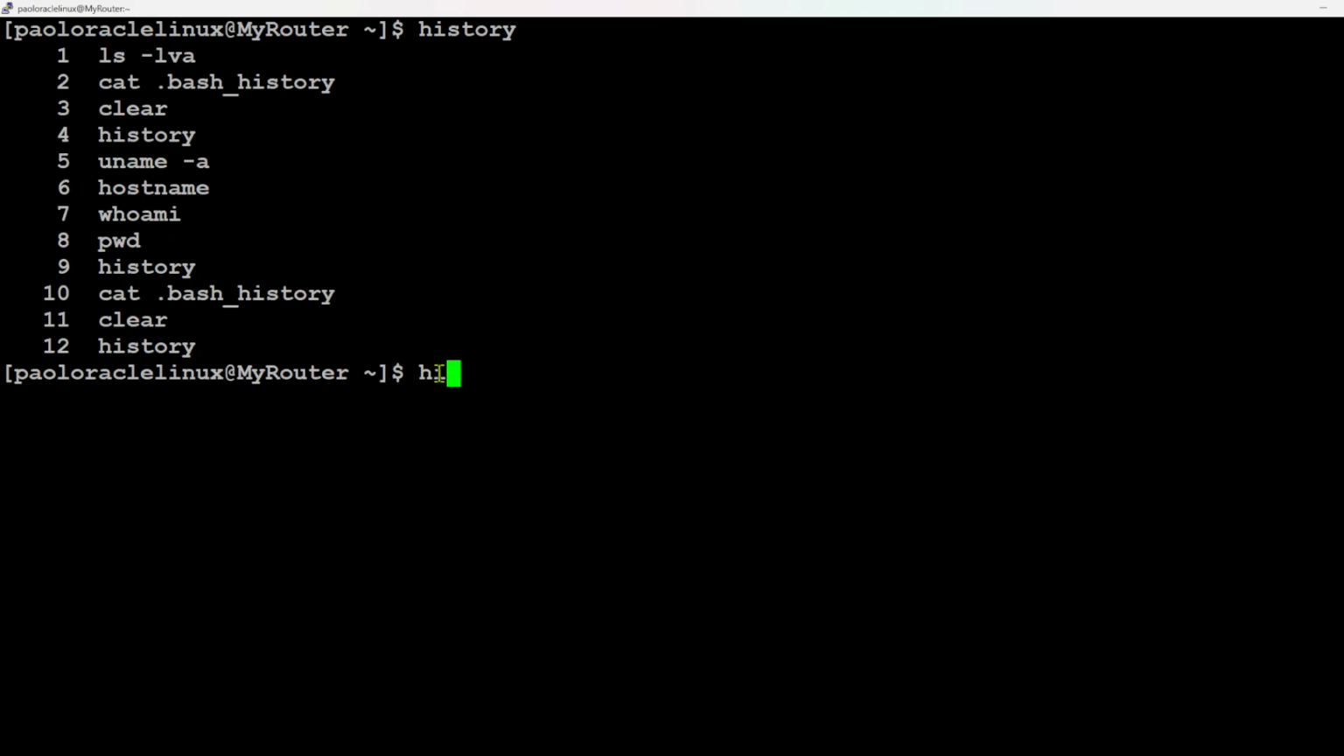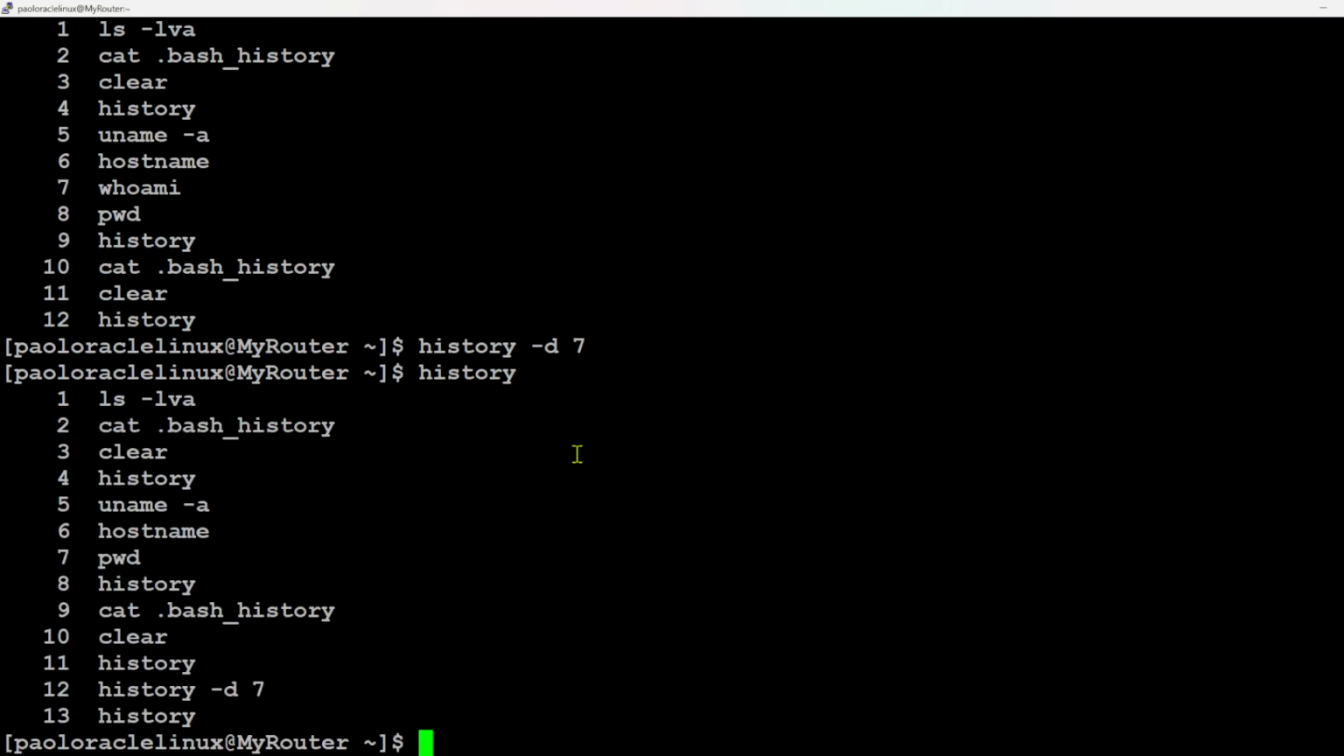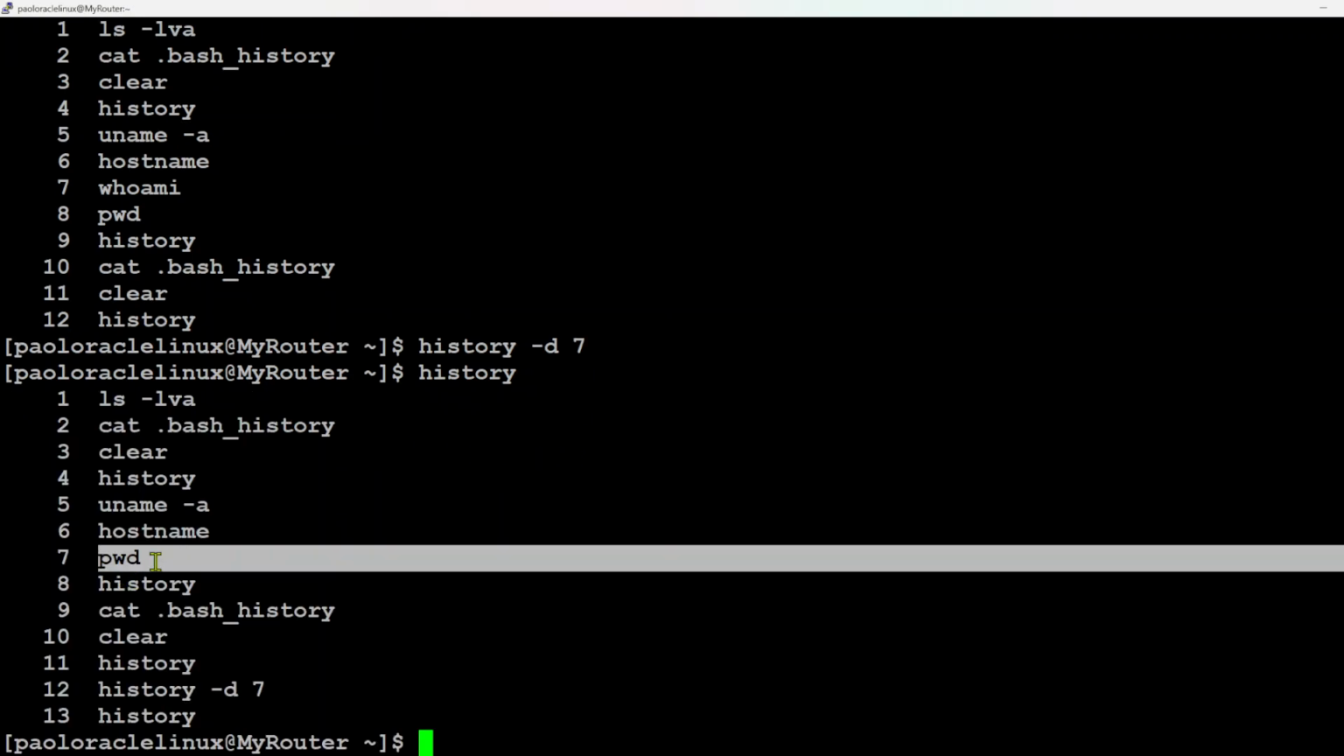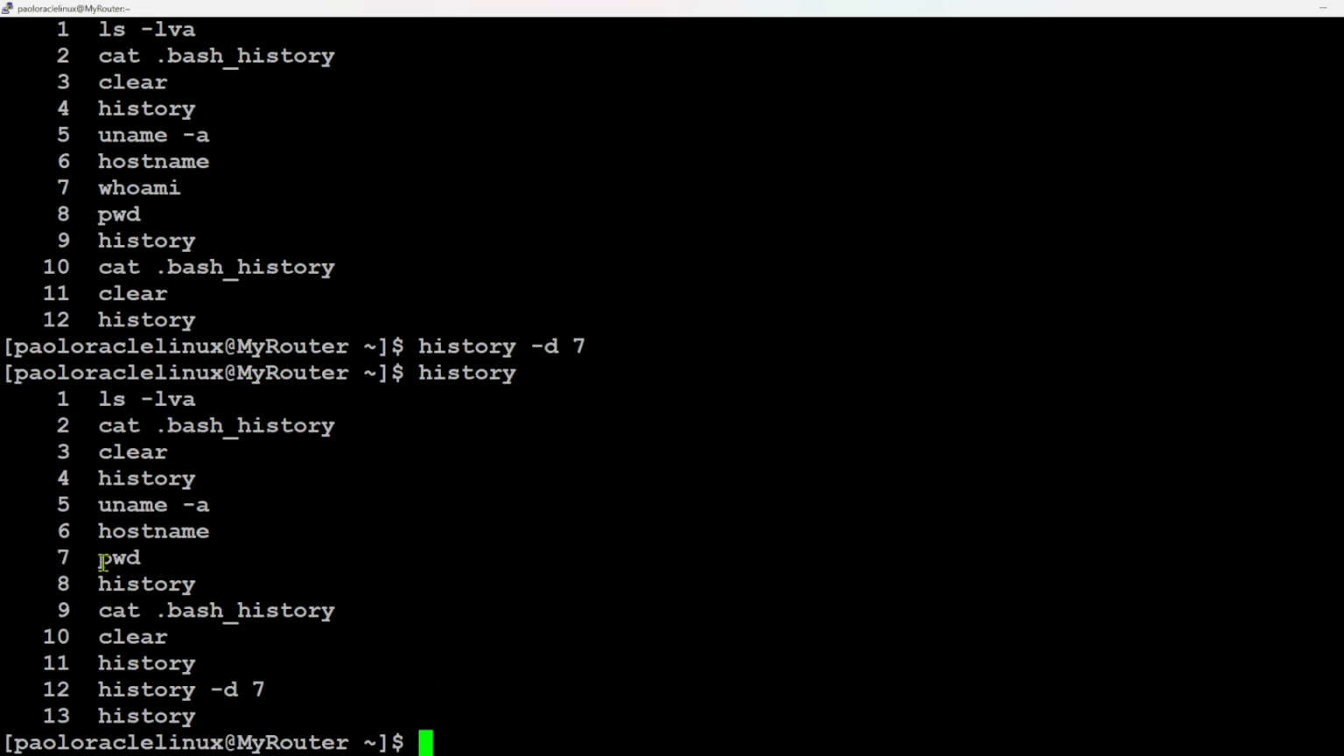To remove it, you don't want to remove for this session all the commands that you have typed. You just do history with the flag D and type the corresponding number, 7 in this case for this command, picked randomly. I removed this entry with this command. So if I do history now, as you see, guys, the whoami command that was in the history list has disappeared.